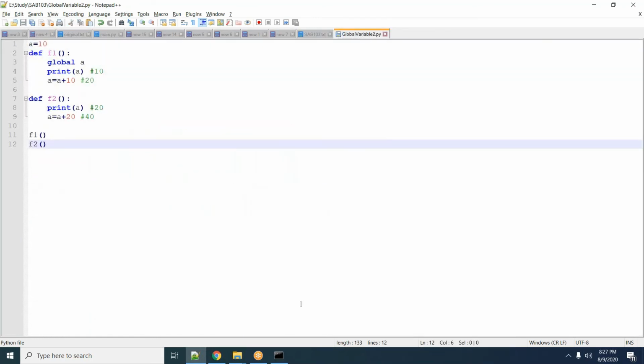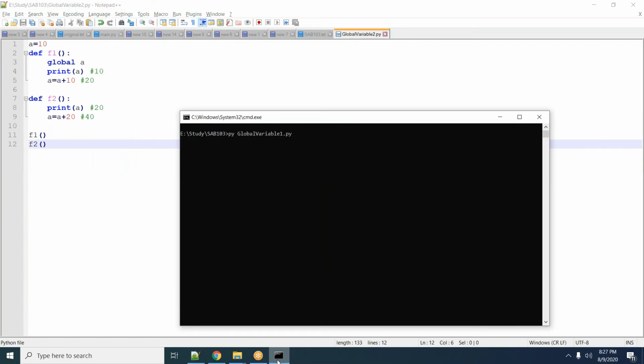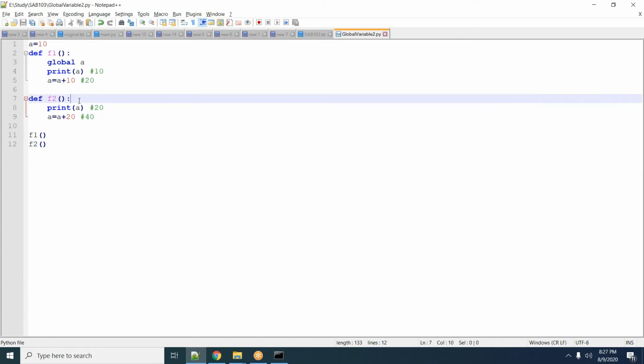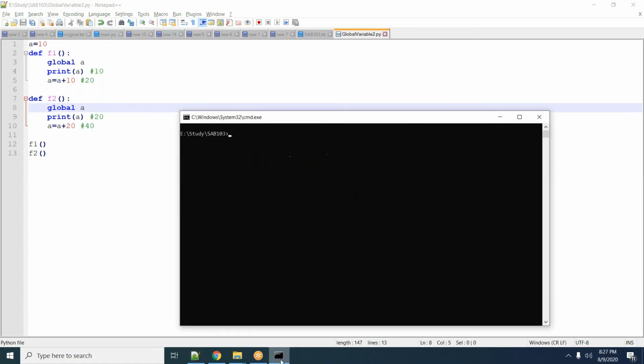Now we will see how to execute this program by global variable 2. Sorry, here what I missed is global a. Then only it will be pointing to the global variable.